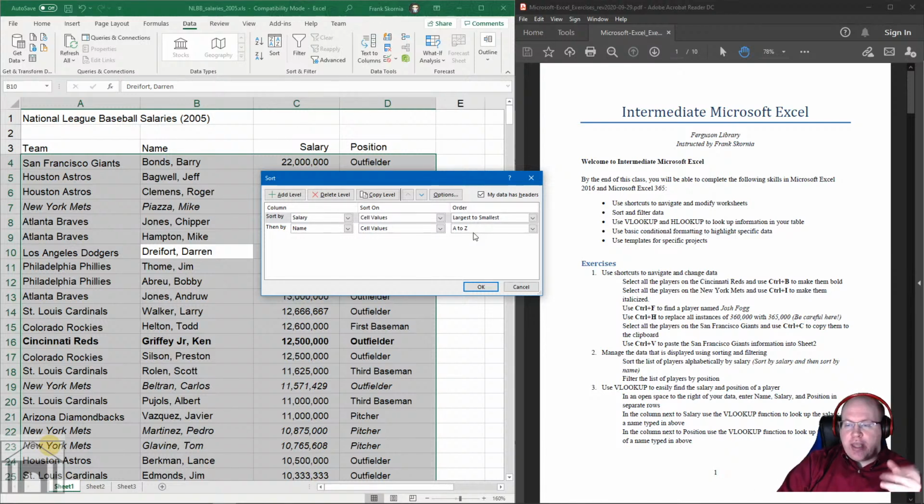Take a couple minutes to do that, and then we'll look at filters and how filtering differs from sorting.